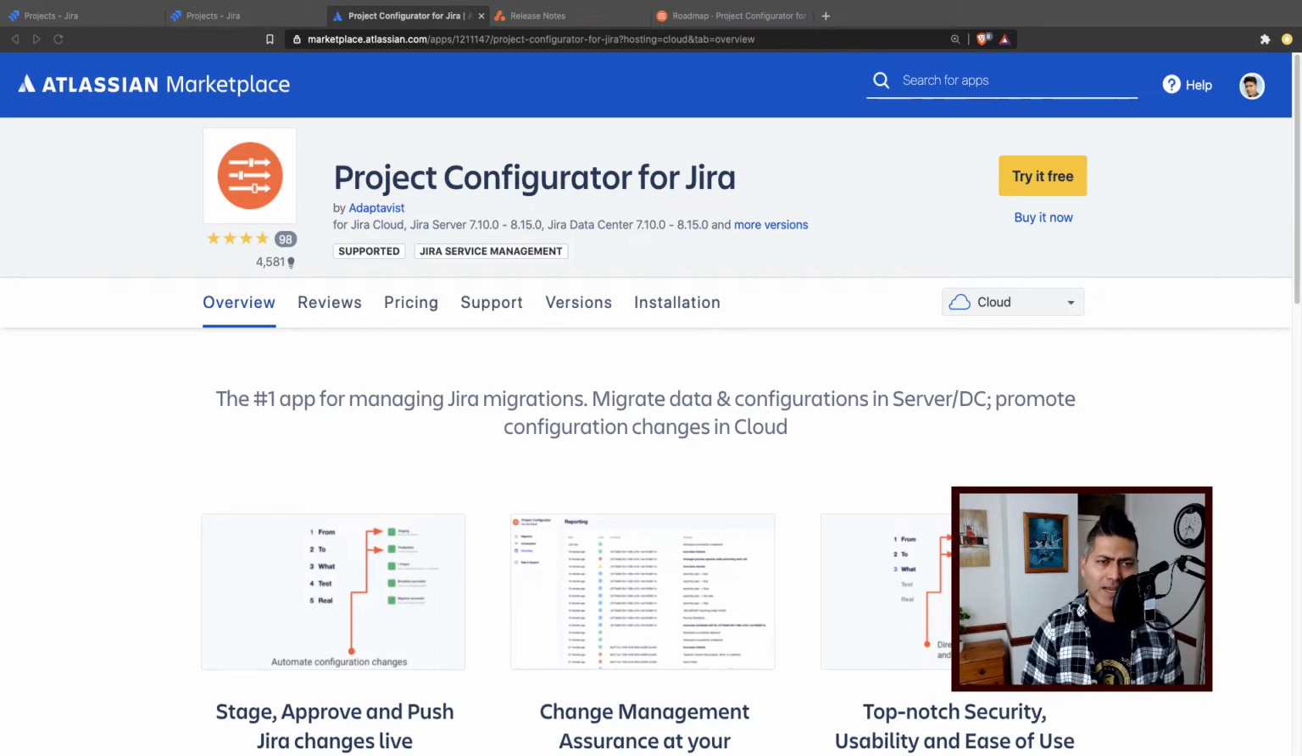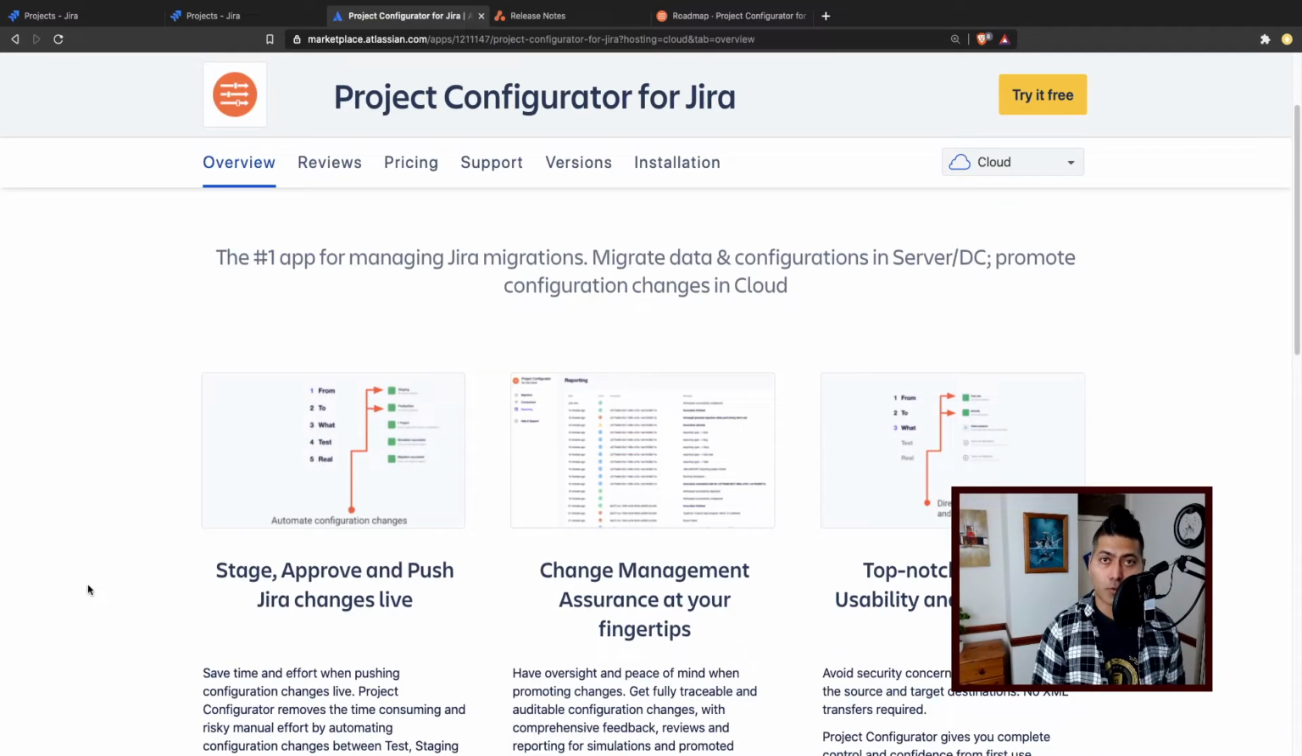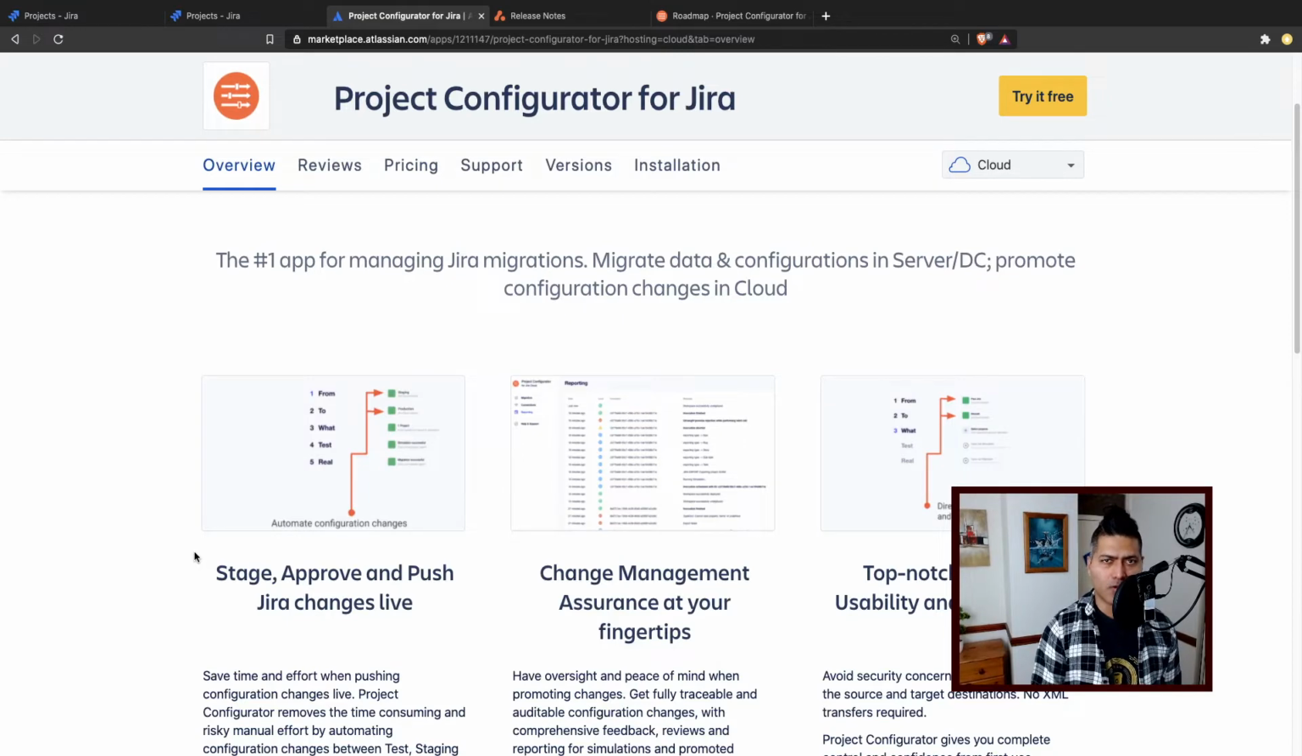Now you must be wondering that Project Configurator for Jira is already there on the marketplace. Well, that is true, but the good news is that now you can use Project Configurator on cloud. So that is what we'll do today. We'll take a look at how this app works on the cloud. And to be honest, I have no idea how this app will work, and I'm going to try it out along with you. I do have a couple of cloud instances, so let us see how it works.